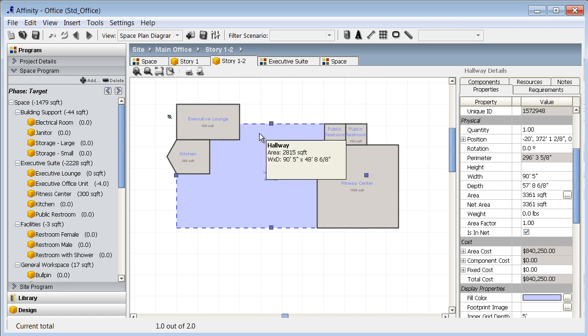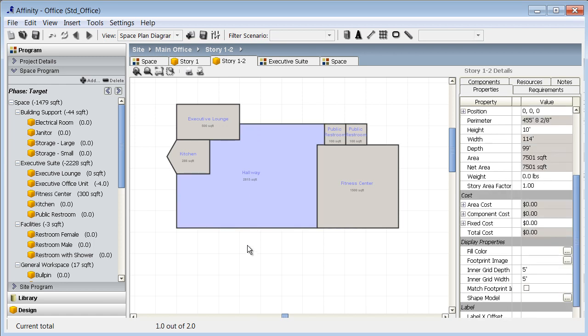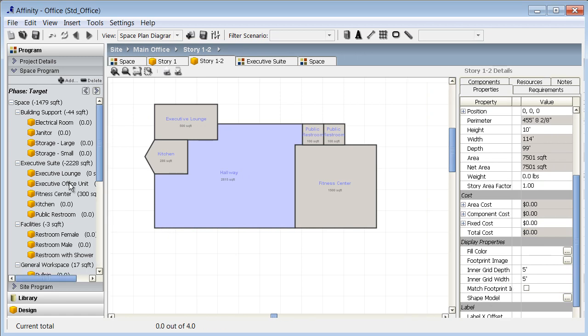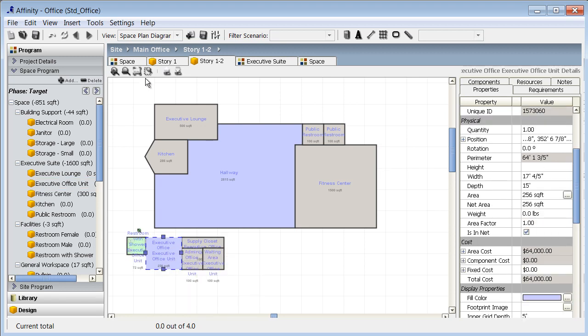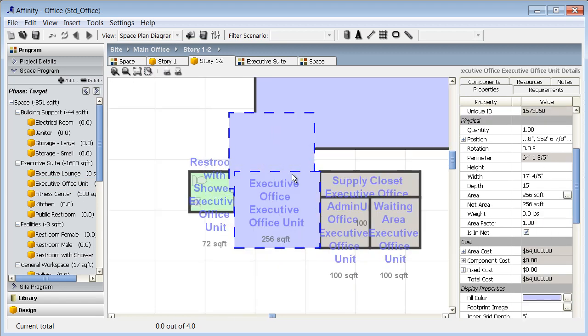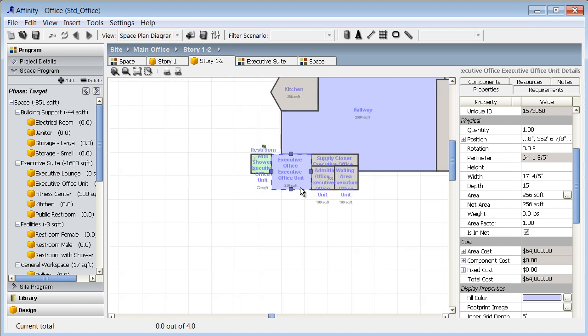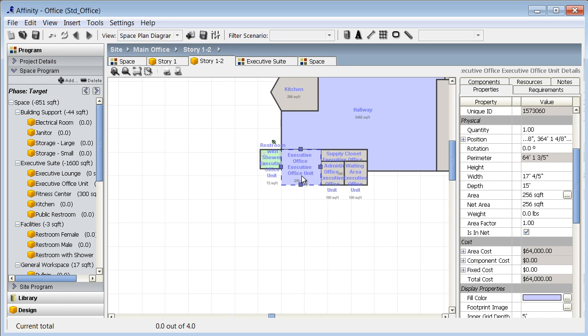Next, I can add the Executive Suite, which is a layout that I had created under the new Conceptual Layouts view, and then add it to the Space Program. You notice that the spaces are automatically grouped together to preserve the layout. The spaces can also be ungrouped now, so I can arrange them more precisely in the design view.